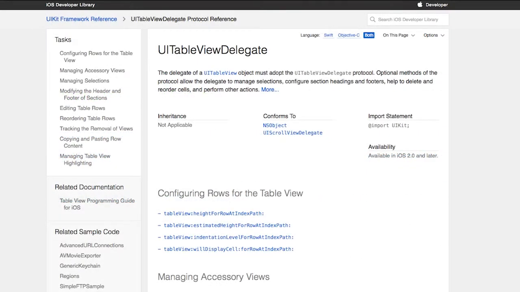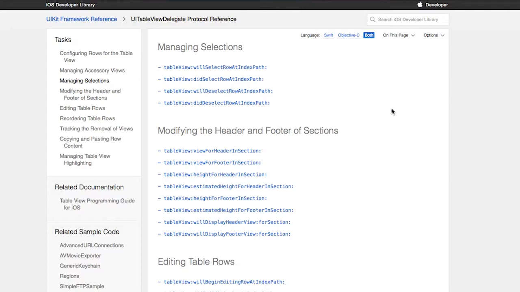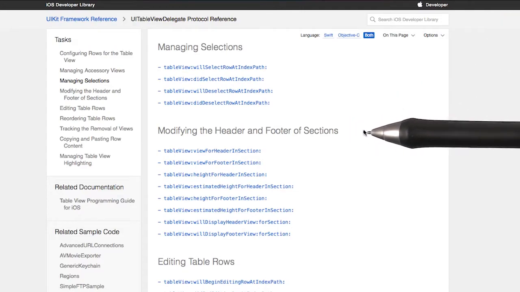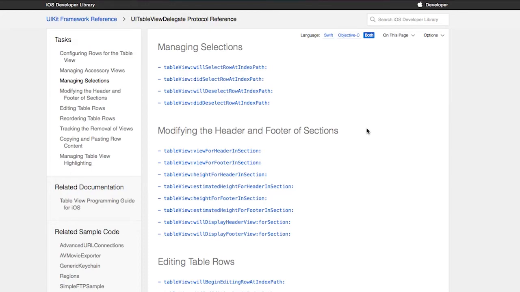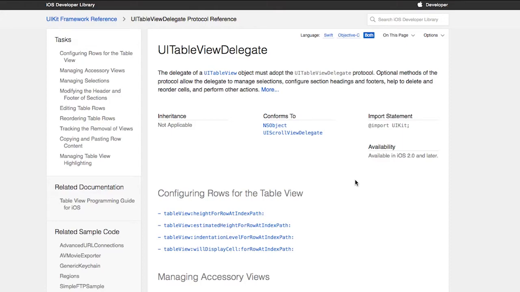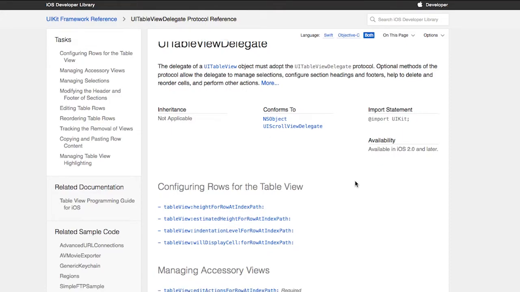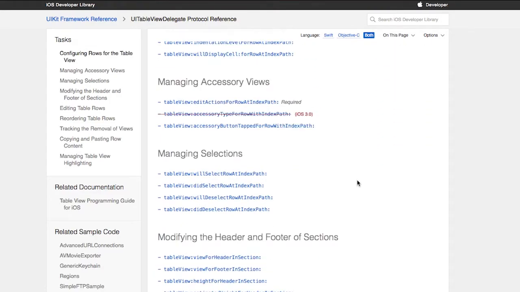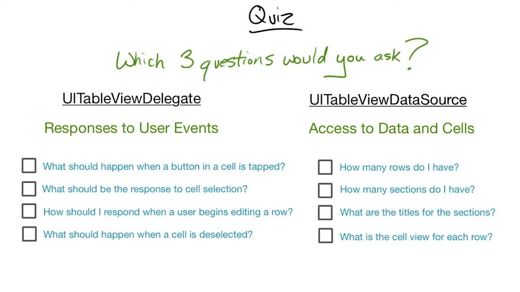Here I've opened the class reference for the UI table view delegate, where you can find a complete list of the protocol's methods. Many are related to managing sections, like the ones we saw in the Contacts and Settings apps. Don't worry about those as much for now, since we'll be focusing on single section tables. Visit the documentation on your own, skim through the list, and for each method, think about the question that the view is asking its delegate. When you're done, answer the quiz question.